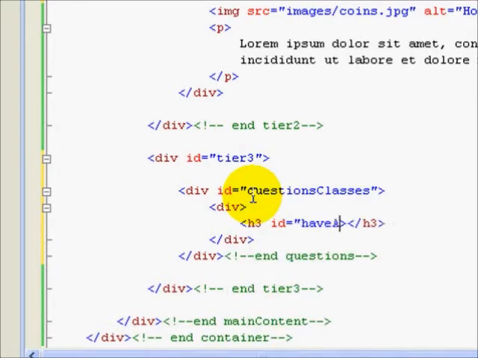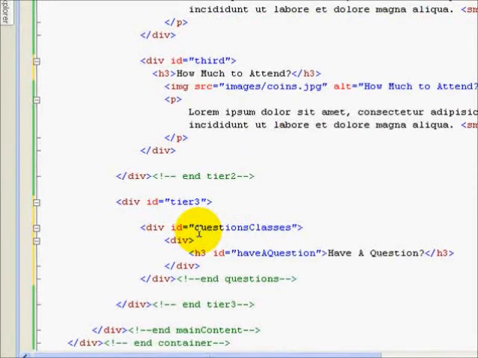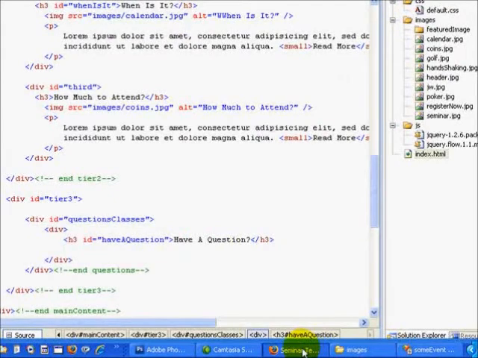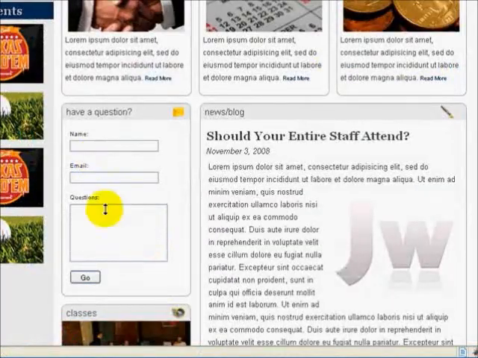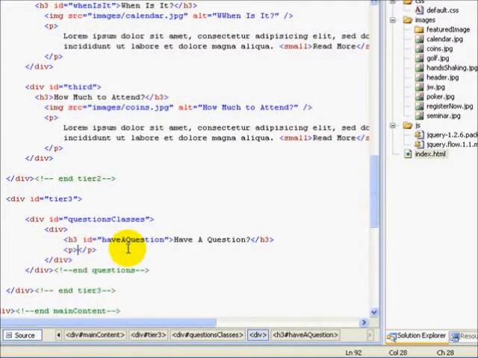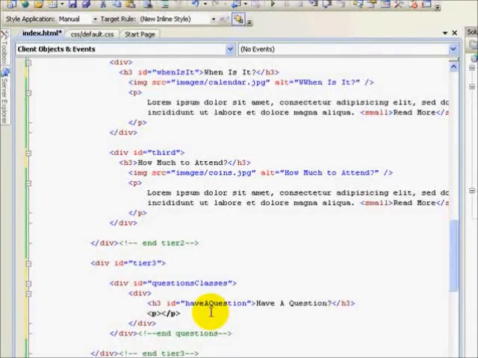ID is going to be have a question, once again, so we can add that icon to the heading 3 tag. Have a question. And now we're going to build our simple input form, and it's just going to have a name, email, question, and a button. I do this so much, I don't know how many of these stupid forms I've made. So P, I'm going to add a small tag once again, and we're going to do name. And then after the small tag, we'll put in our input field. Input type equals text, name equals name.